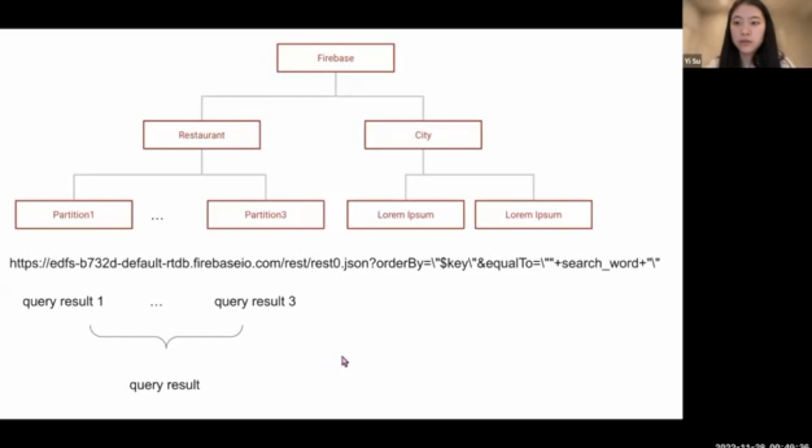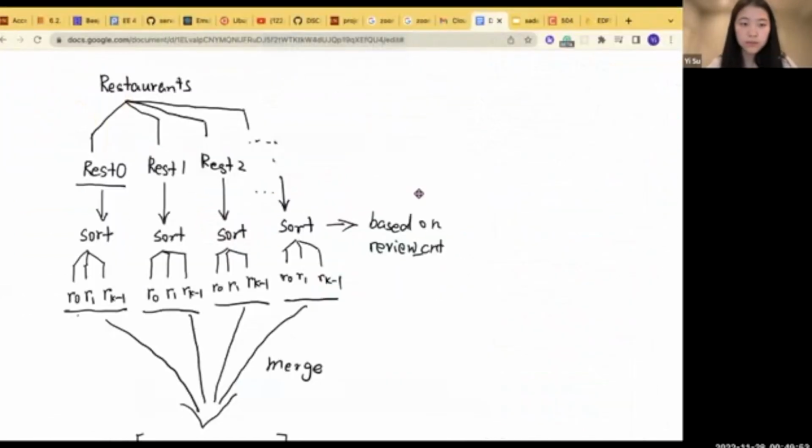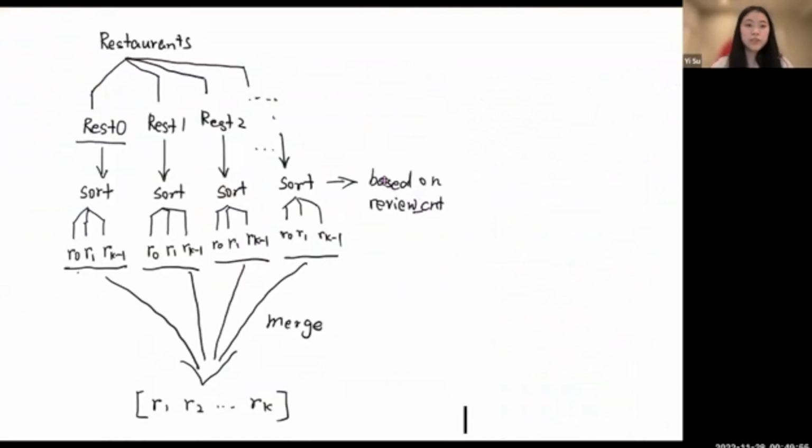And then we can do some filtering. If the user only wants the top 10 restaurants, then we can choose the top 10 and do some order by things later. That's how we do MapReduce. Now for MapReduce in SQL.